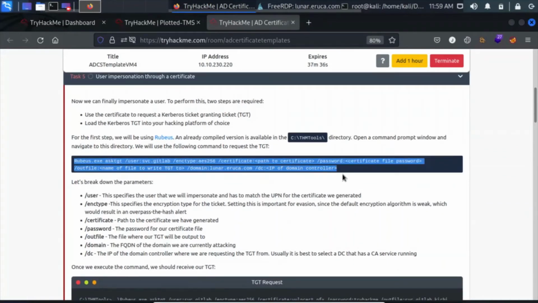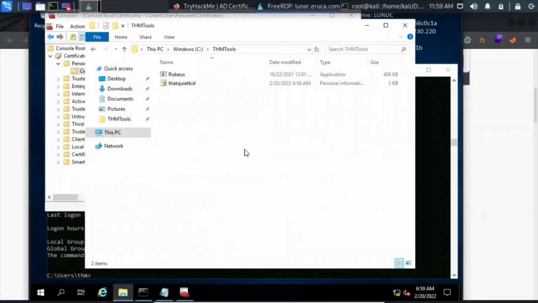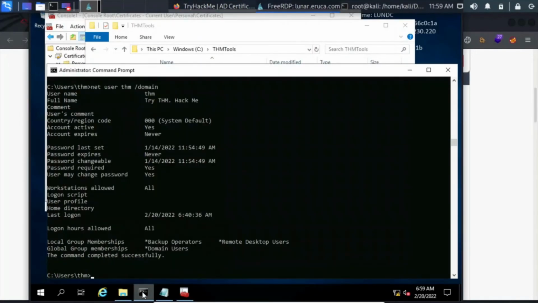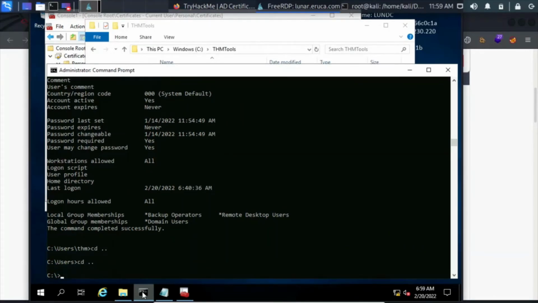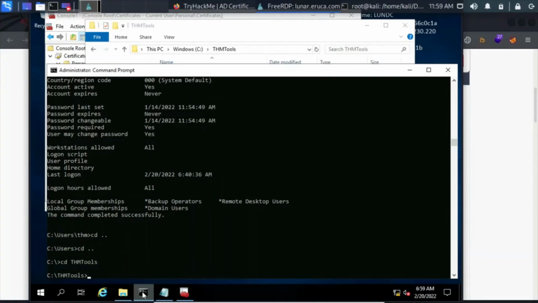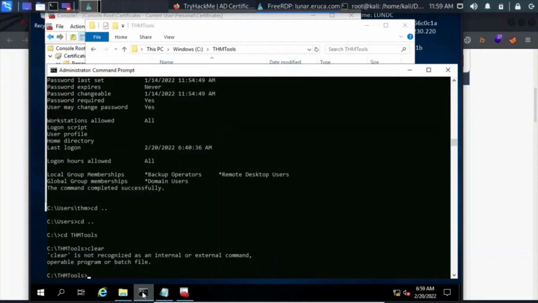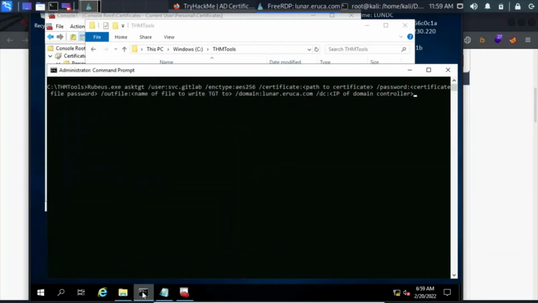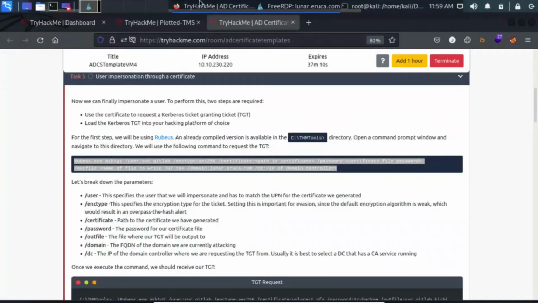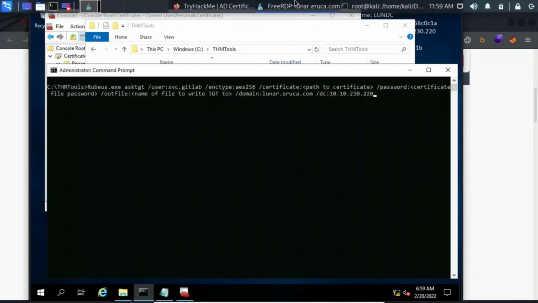Copy everything from here and paste it in your command prompt. Go to here. Okay, we will have to go some directories back. It was TryHackMe tools, in which this file is, I guess. Let's clear the screen. Yes, we have cleared. Paste it here, and let's change some of this stuff here. DC, that is the domain, or DC IP address of the domain controller. Copy it, paste it, Control V to paste it, and the name of the file you want to write, this tgt.